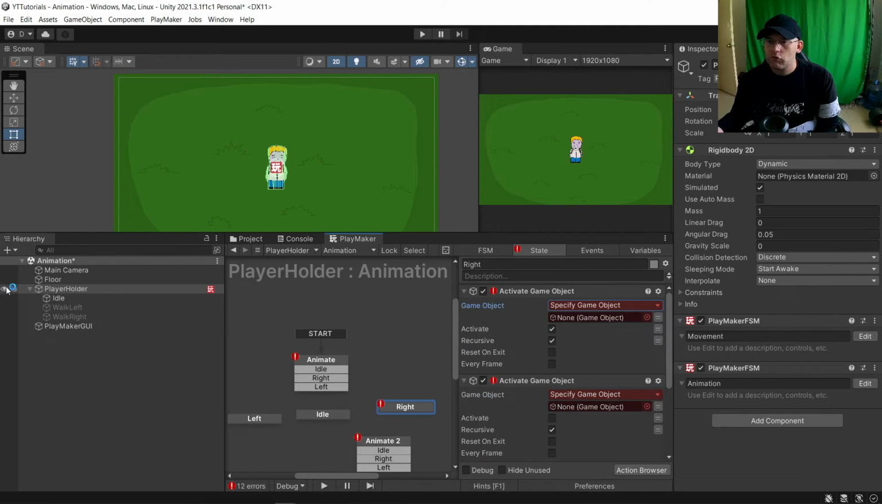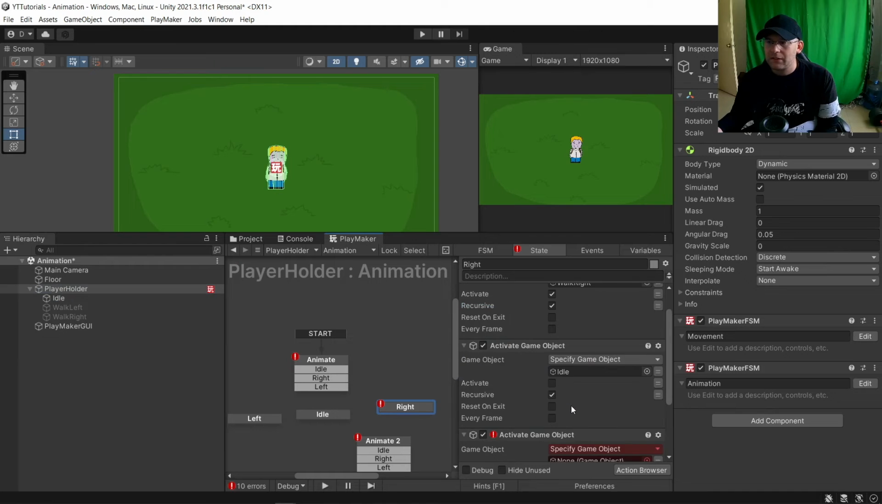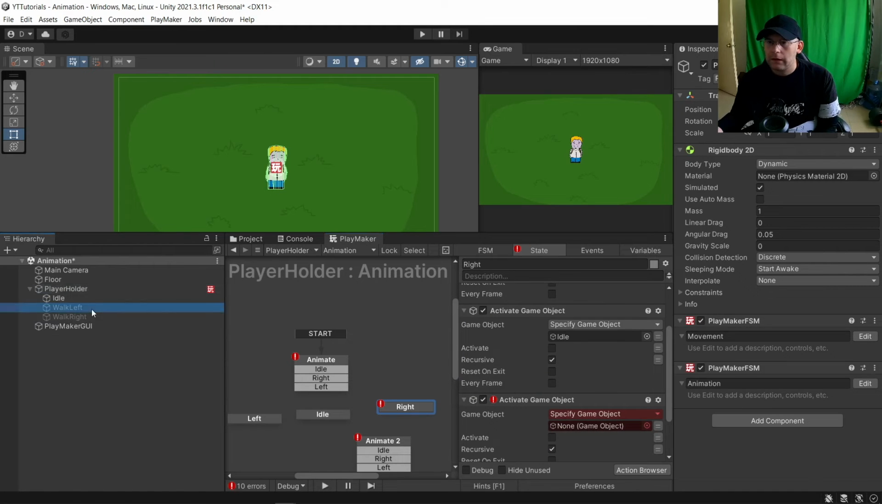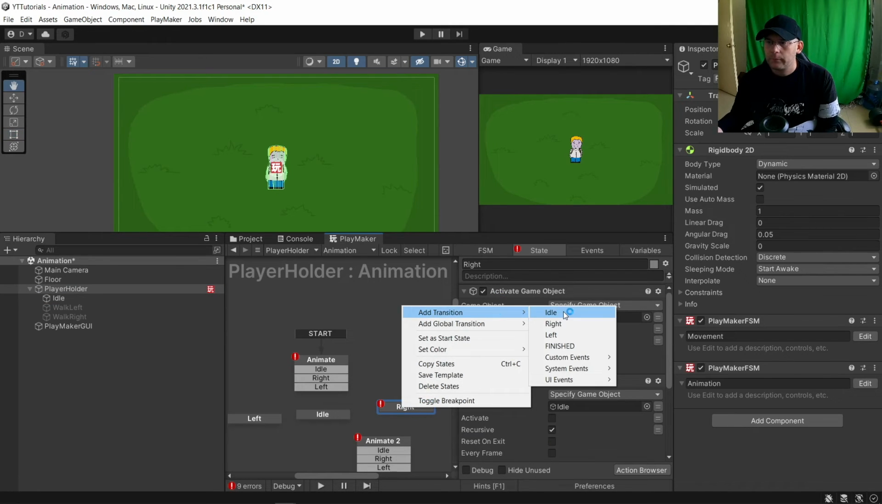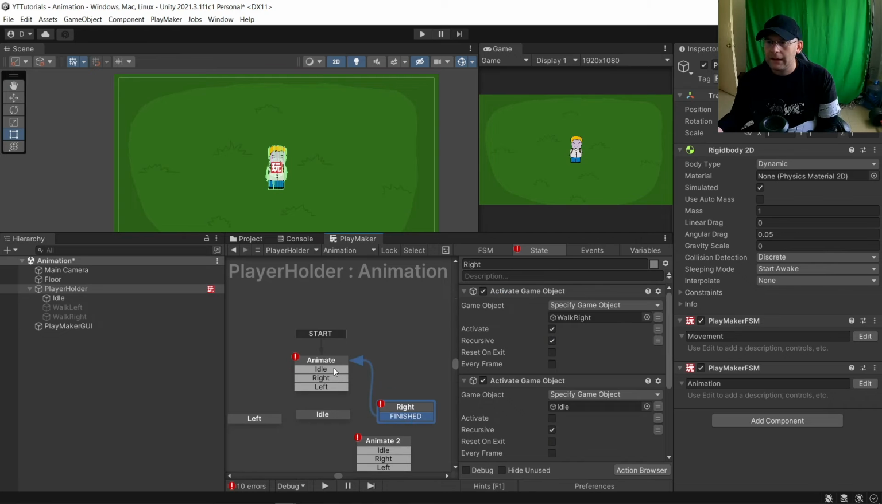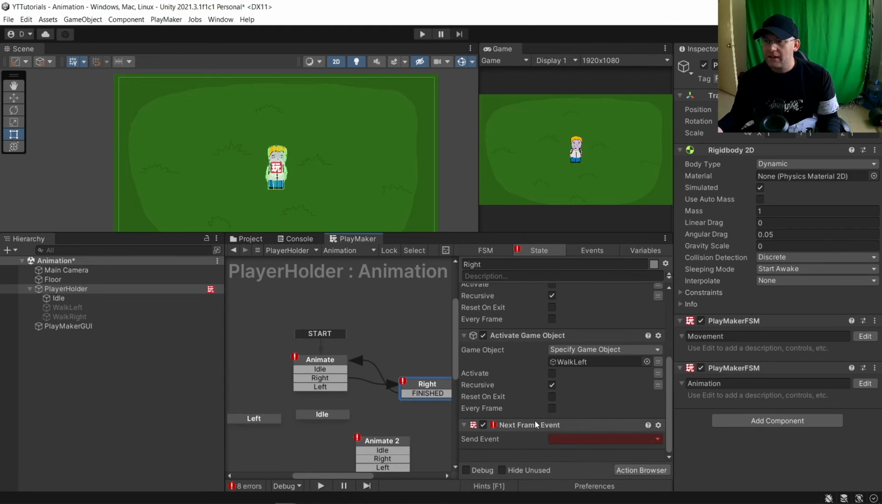Okay, and because this is right, we're going to have walk right as activate. We want idle to be deactivated, and walk left to be deactivated. Next event, and we'll add a finish to here, and that links to here. Okay, now we can just literally copy these states and make sure we set that to finish first.